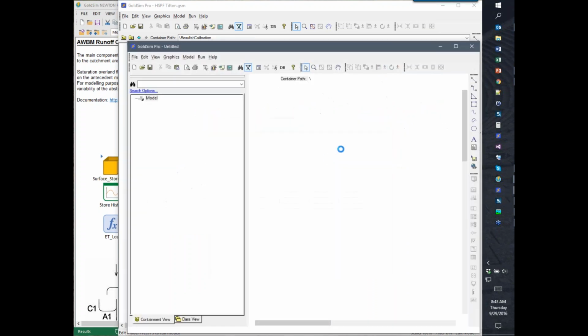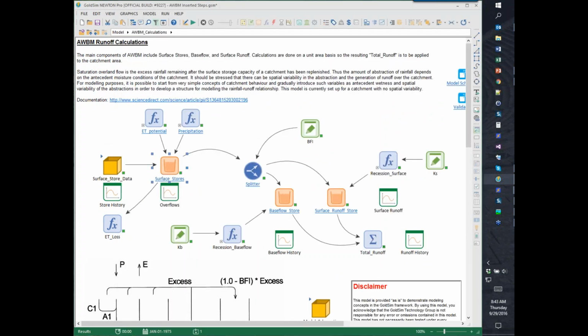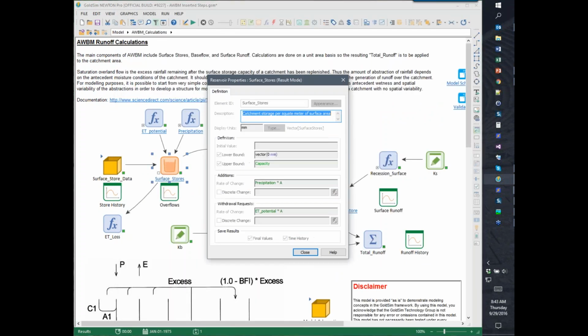Just real quick here. This is the current version of GoldSim. Reservoir element: there's the old reservoir element, and this is the new reservoir element. Anyway, in the reservoir element, there is a lower bound and upper bound set. This is our surface stores right here.